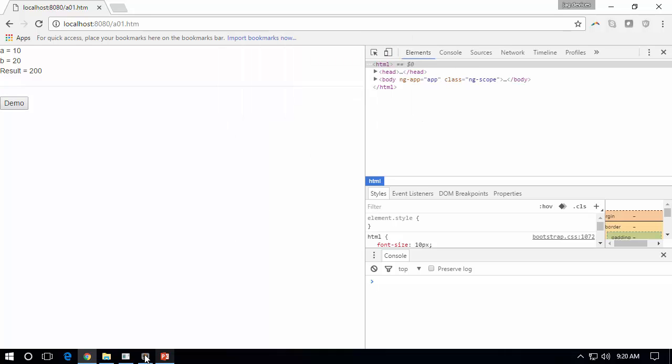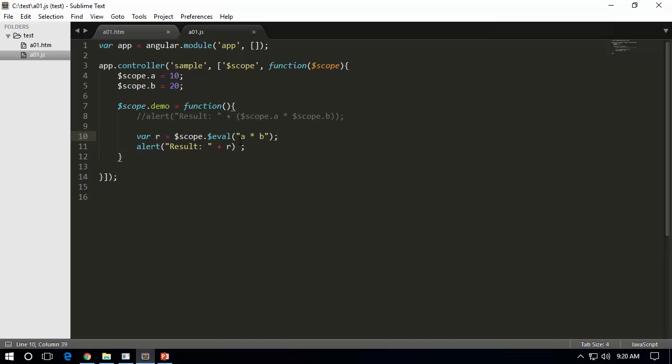So that is pretty important. Whenever you have A star B or any kind of expression you provide here, that will be evaluated against whatever scope you are mentioning along with the $eval method. Okay, now that we have some understanding of $eval, let me comment that whole thing out, and now let me go to the next level.